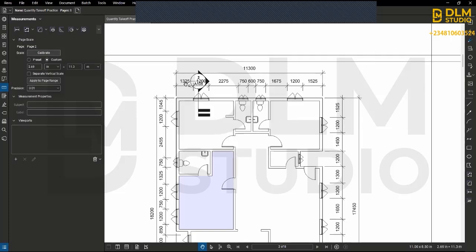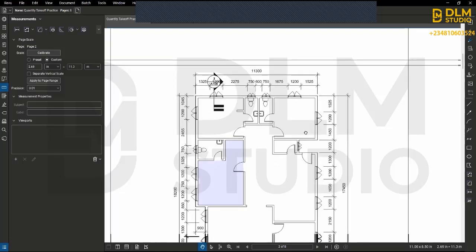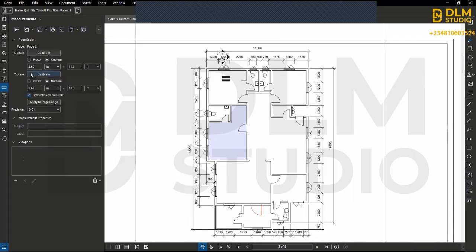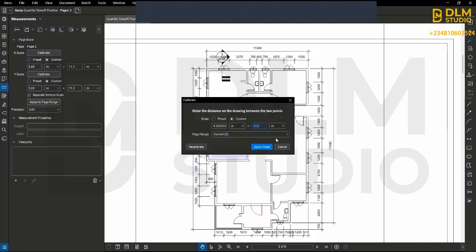Now, what I do, once you do that once, it does it for the entire page. But for you to get more precise and accurate, I scale both the vertical and horizontal. So what I do is separate the vertical scale. So I've done the X scale, that's for the horizontal. Now for the Y scale, I just click on calibrate. So that's from this point down to the next point, that 18.2.